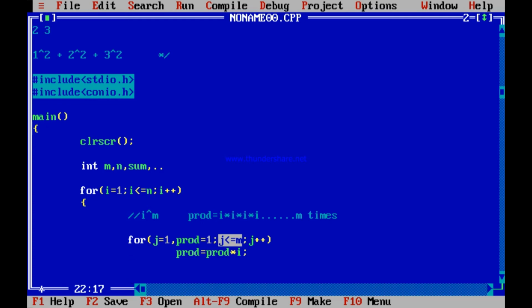So when it enters the for loop the first time, this product computes 1 to the power of m and goes out of the inner for loop. When it enters the outer for loop the second time with i equal to 2, this inner for loop computes 2 to the power of m and goes out of the inner for loop. Again it goes to the outer for loop with i equal to 3, and that inner for loop computes 3 to the power of m and goes out. So every time this 1 to the power of m, 2 to the power of m, 3 to the power of m has to be added with one another.